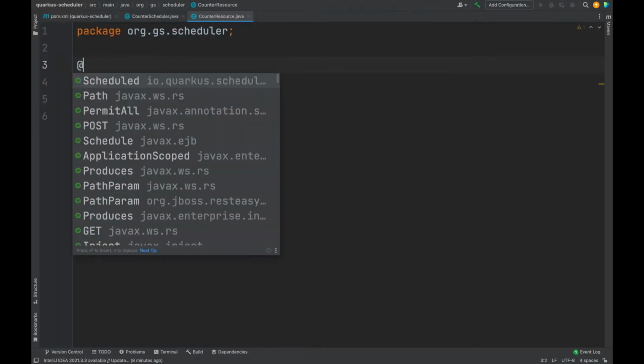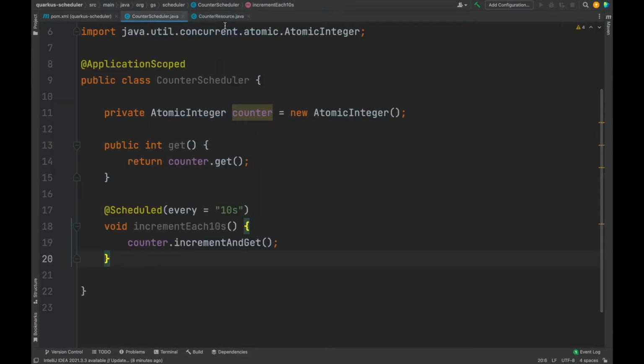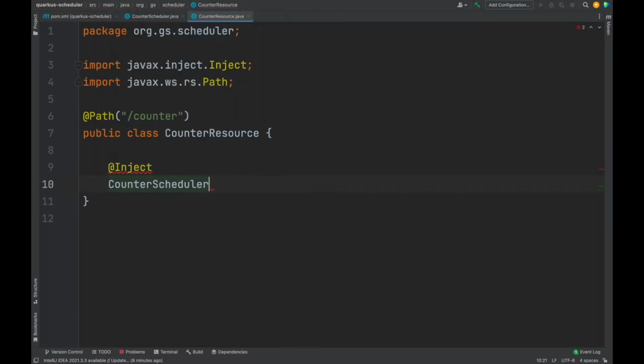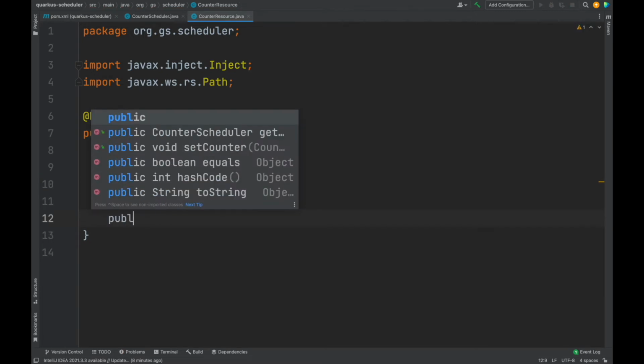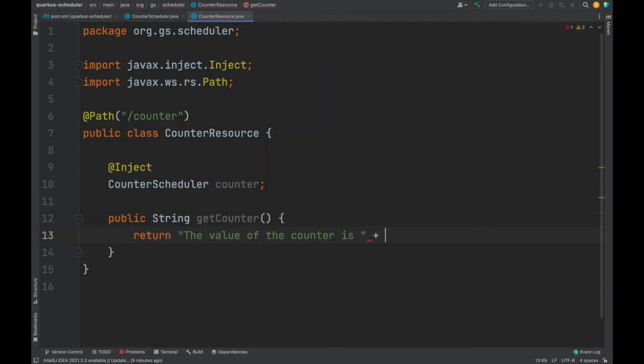In order to display the value of the counter, let's create a new Java class called CounterResource. Inside this class, let's specify the Path annotation, inject the CounterScheduler, and implement a simple GET endpoint called getCounter to return the value of the current counter.